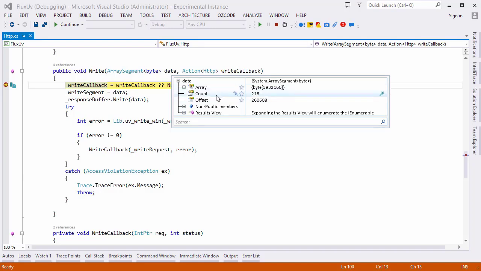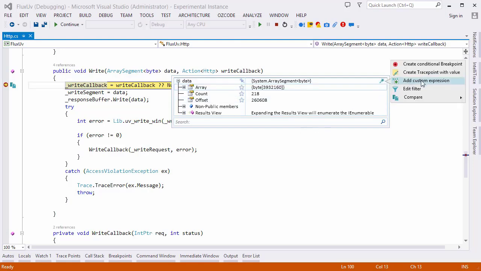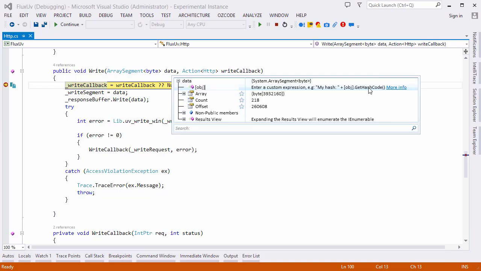This is not particularly helpful. Somewhere hiding in there is an HTTP response. So how can I use a custom expression to make a bit more sense of this array segment? Well, I can go to the magic wand here and click Add Custom Expression. We can see an example of a custom expression here. I'm going to use Encoding.GetString to show the text version of what's in this array segment.